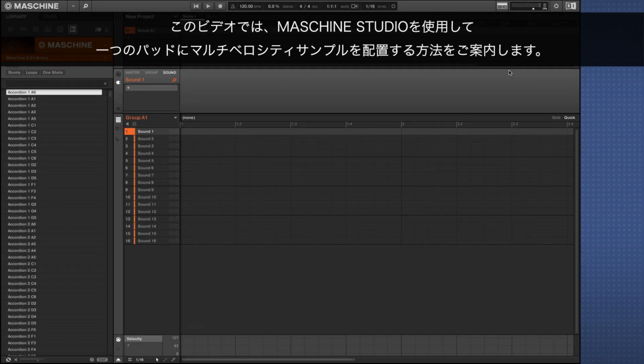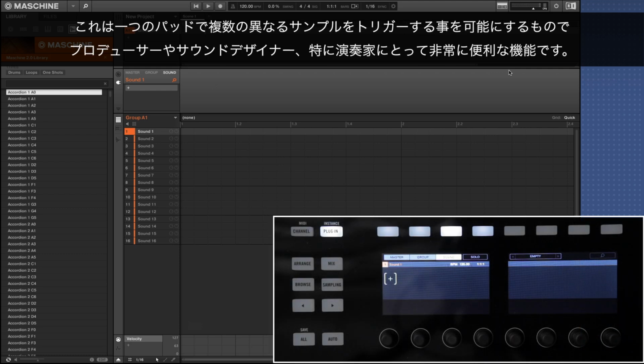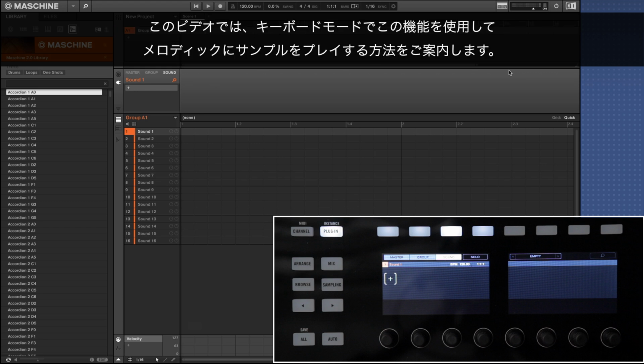In this video, I'm going to show you how to map multi-velocity samples to single pads using Maschine Studio. This is a useful feature for producers, sound designers, and especially performing musicians, as it allows you to trigger different or multiple samples with a single pad. This video focuses on showing you how to use this feature specifically in keyboard mode, which allows you to play the samples in a melodic way.